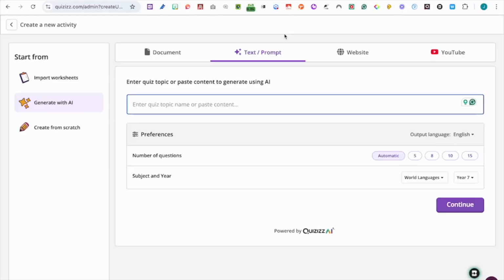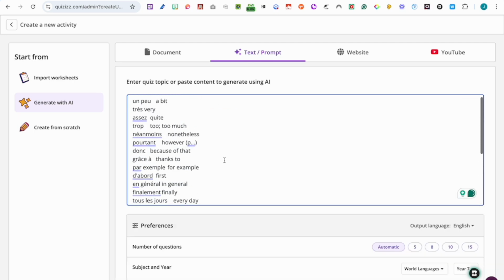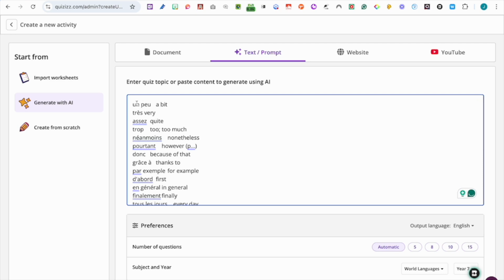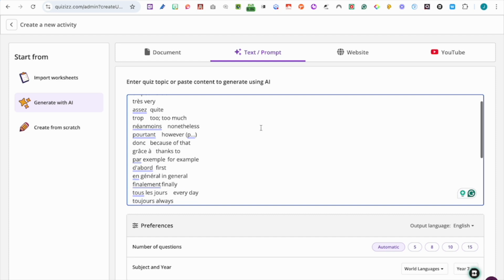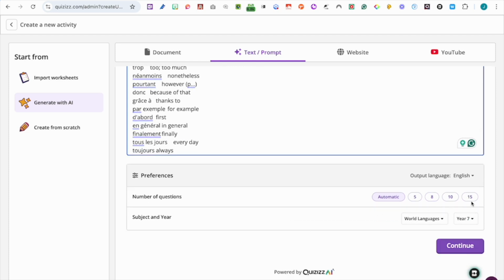This time around I just want to get a simple vocab test. It would be on a document, but I can also add it as a text, copy and paste from a text. So if I paste my text here, you can see I've got the French on the left, then the translation on the right hand side. Again, same thing. I am going to be doing 15 questions. Year 7, year 8 is probably pretty good for these ones.